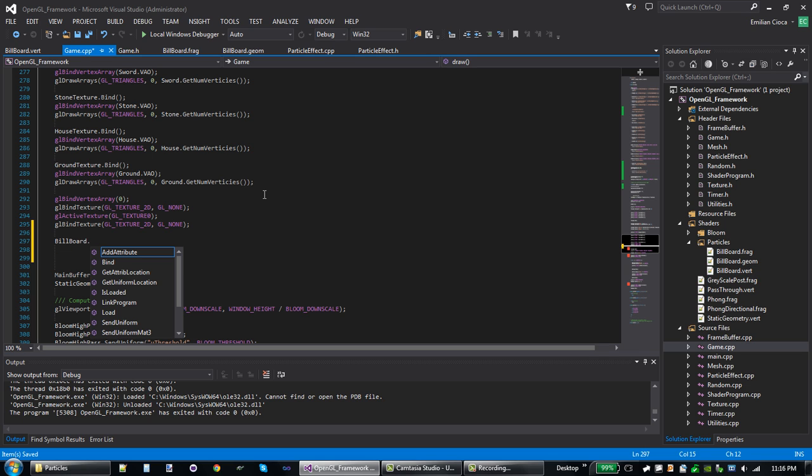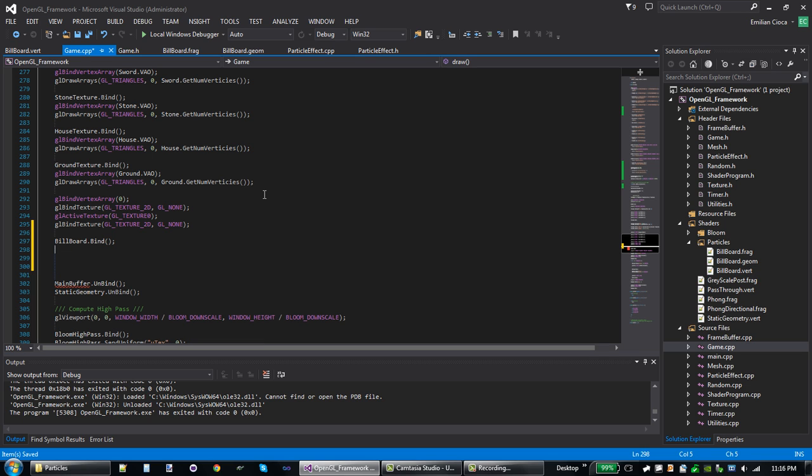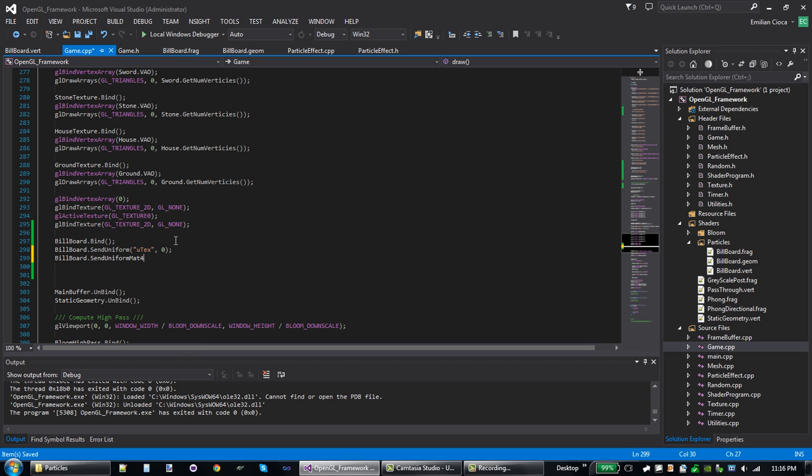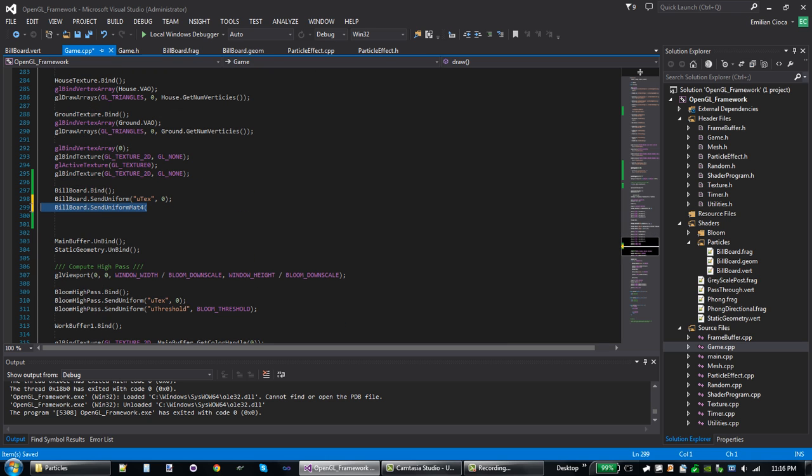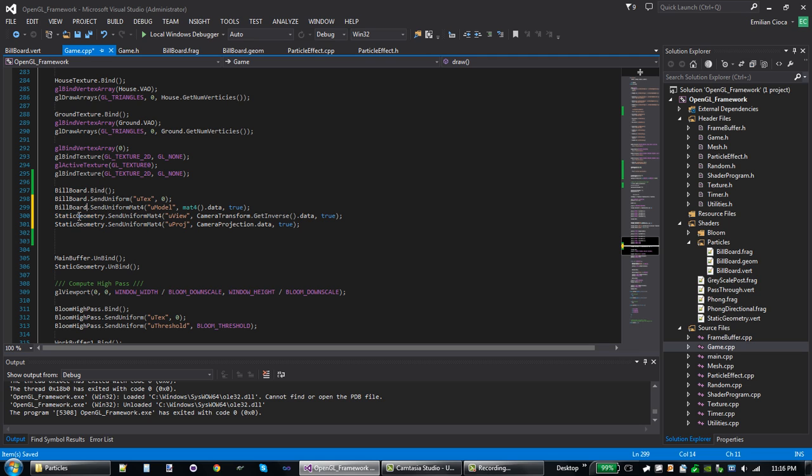billboard program. Let's bind it. Billboard dot send uniform. We're going to set up our U texture with a value of 0. Then we're going to send our matrices, and that's all we need for this. Send mat4. In fact, we can really just copy these from here. I'm going to bring these down, and I'm going to change the name to billboard.